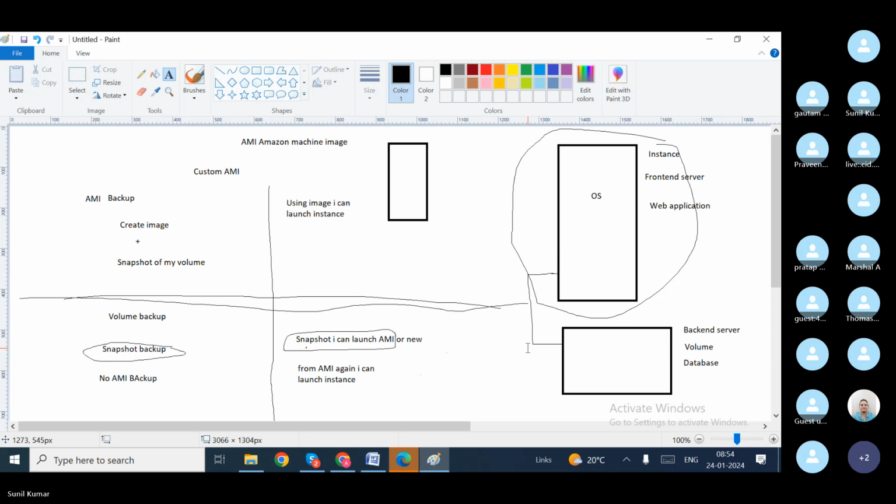Is there any doubt? Does it charge for this backup? I mean, AMI backup is separately chargeable and volume backup is different. And then creating an image and uploading it to the AMI is also differently chargeable. Because depending on the cost also we can choose.